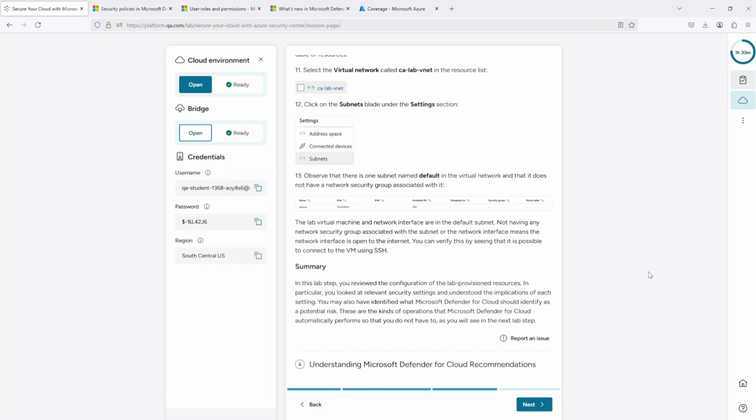Summary: in this lab step, you reviewed the configuration of the lab provisioned resources. In particular, you looked at relevant security settings and understood the implications of each setting. You may also have identified what Microsoft Defender for Cloud should identify as a potential risk. These are the kinds of operations that Microsoft Defender for Cloud automatically performs, so you do not have to, as you will see in the next lab step. Now let's proceed to the hands-on part.